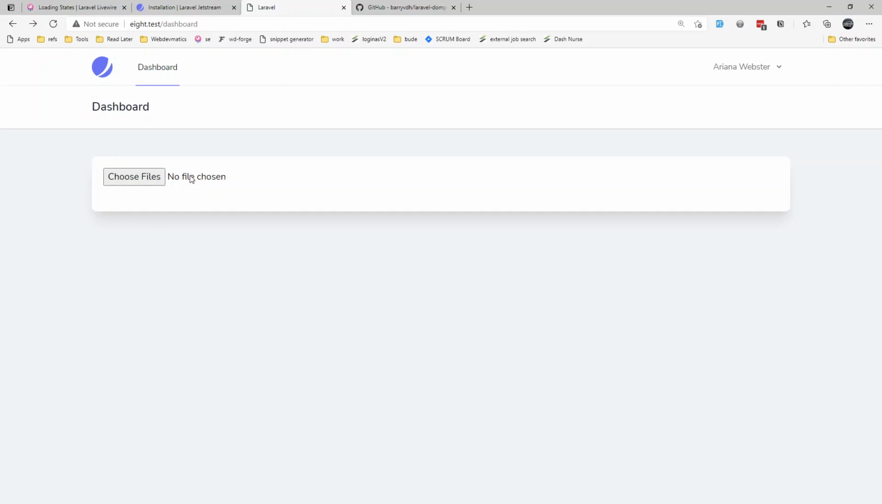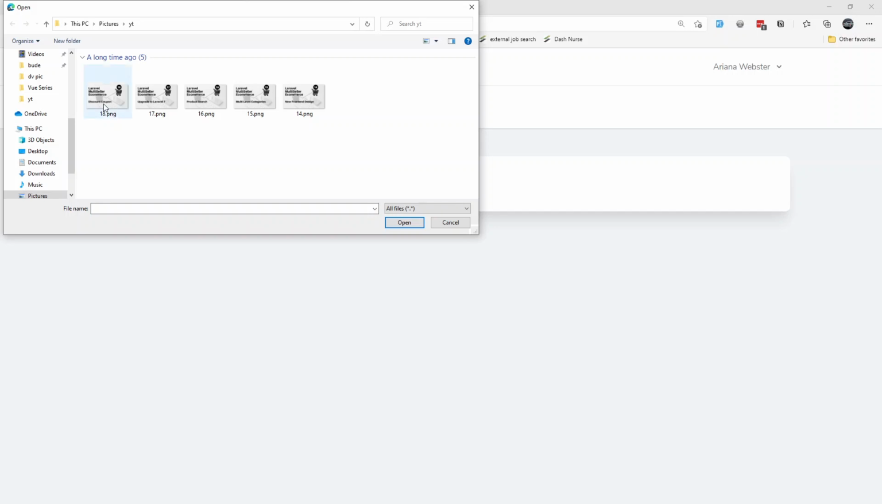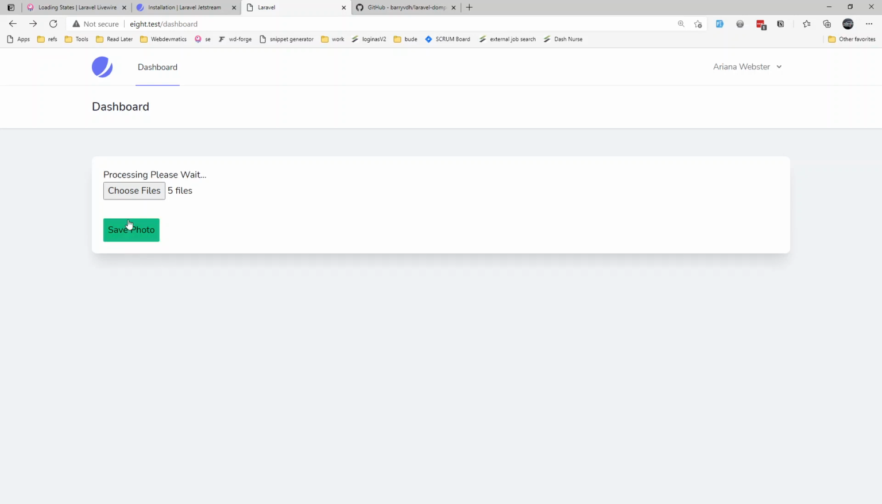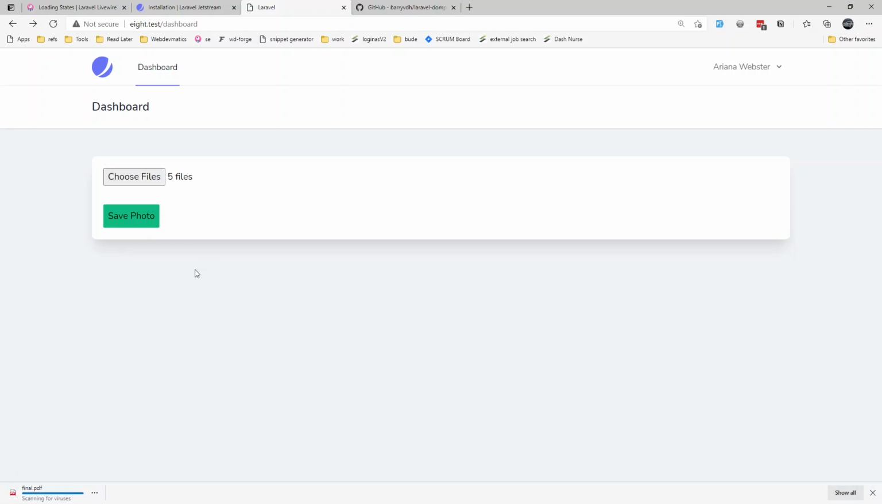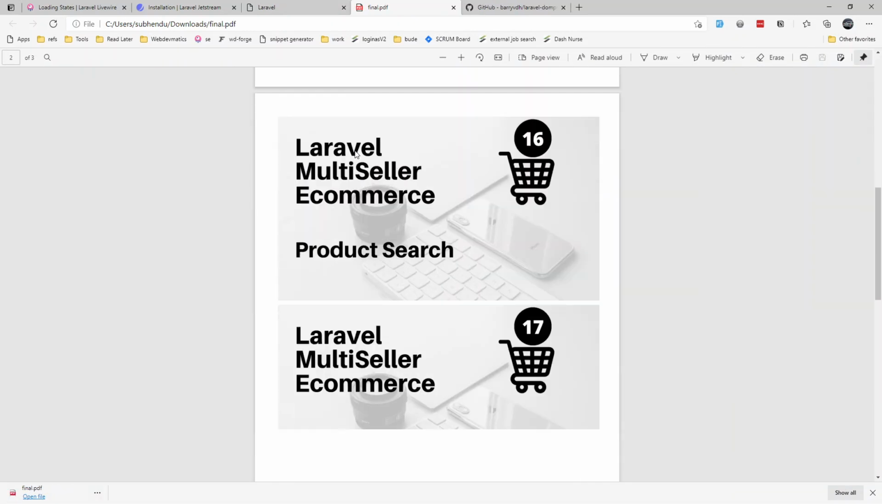So this is a Livewire component, and here we can choose many files that we want to convert. Suppose I have these files, I want all these images as one PDF file. So I select all, open, and it is processing, and save photo, or we can call it convert PDF. It is processing all these files and converting them into a PDF, which is downloaded over here. Let's open it up. And there we go, all images in one PDF file.